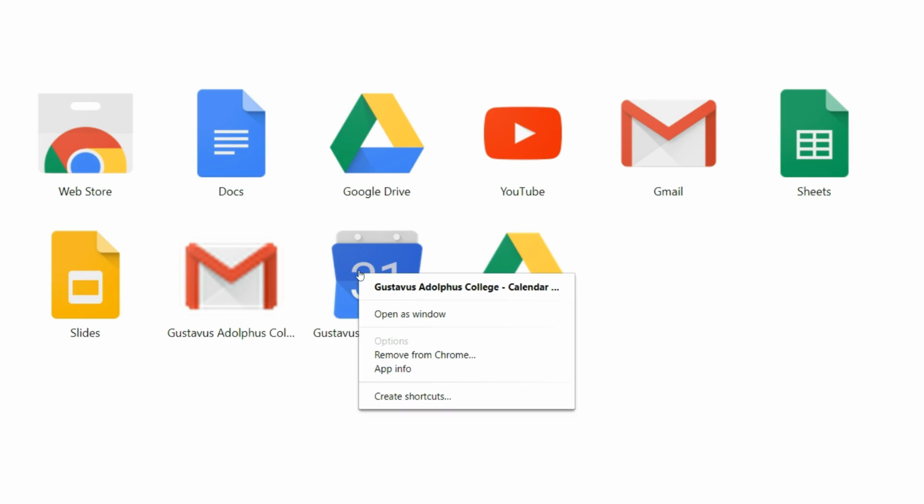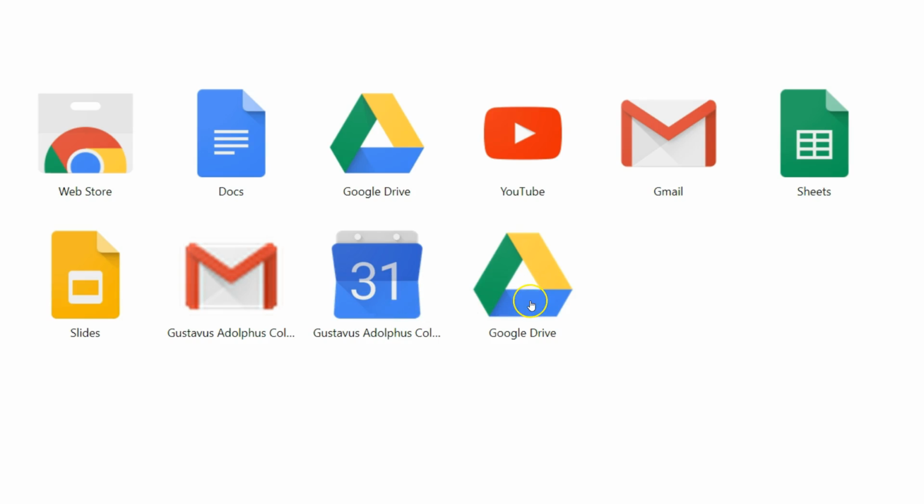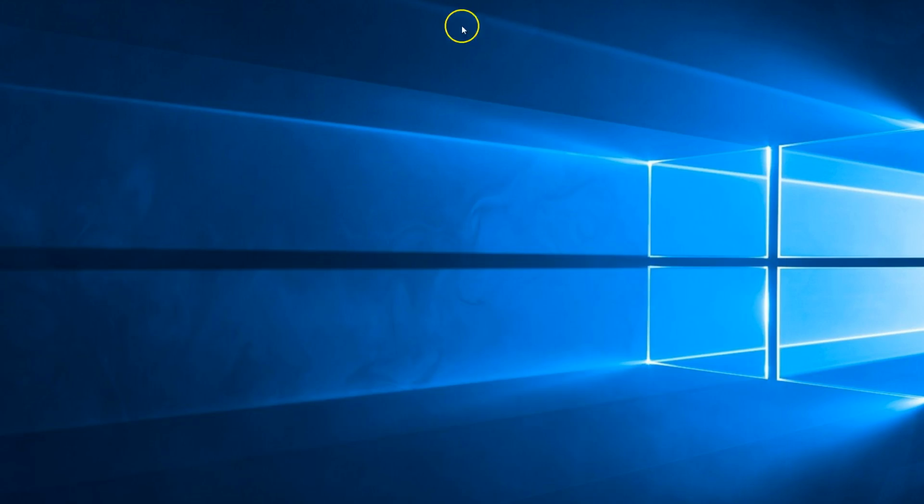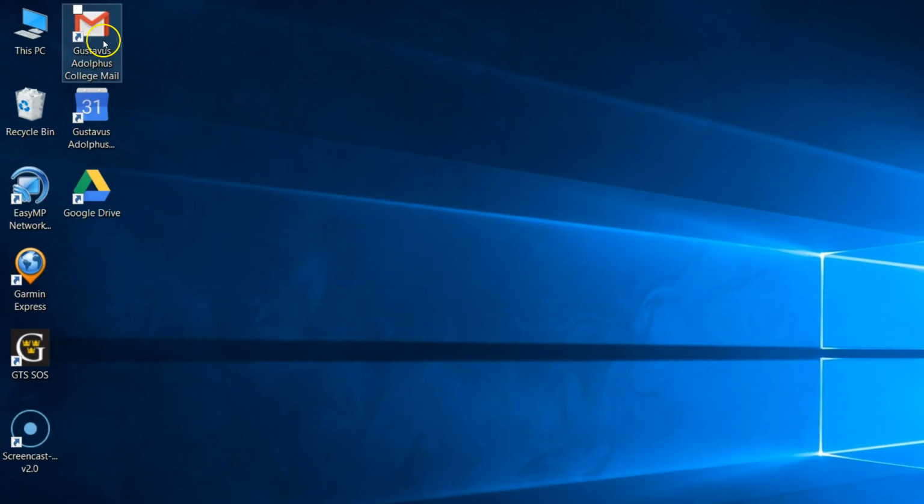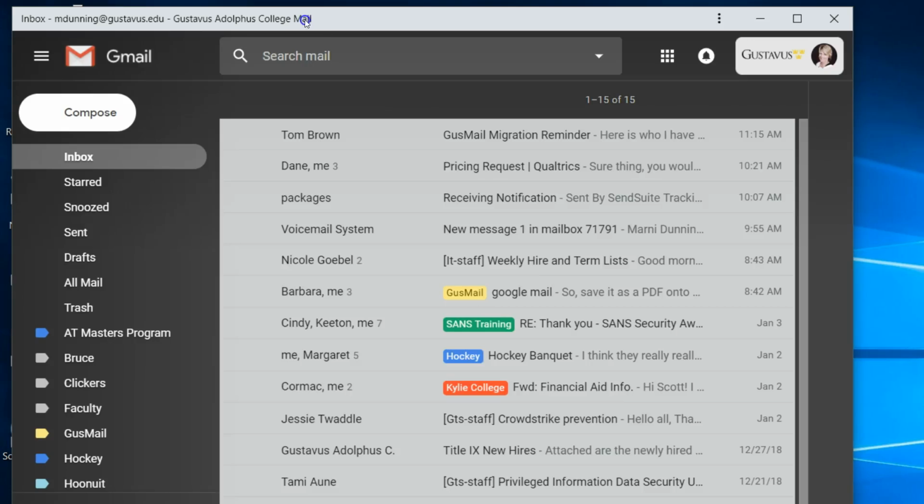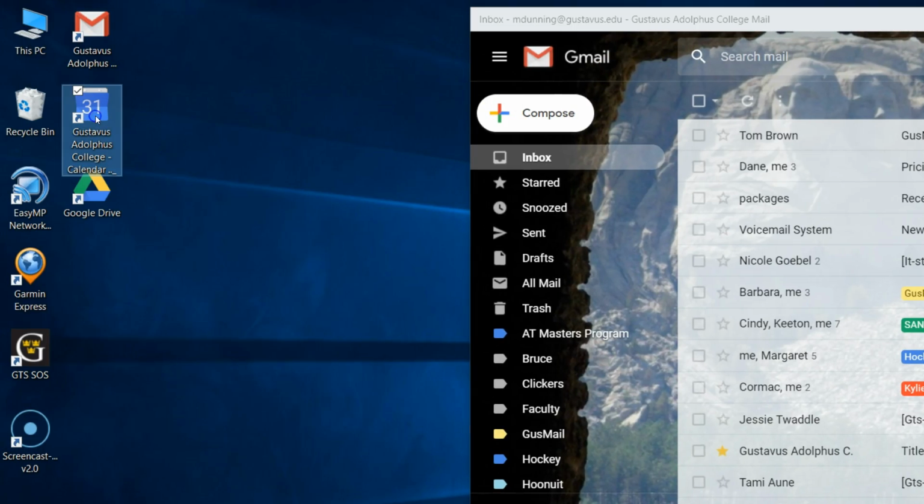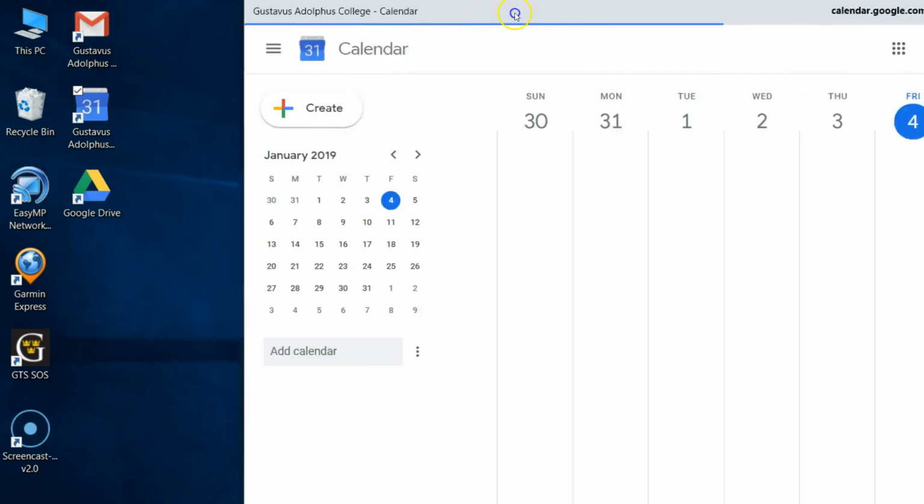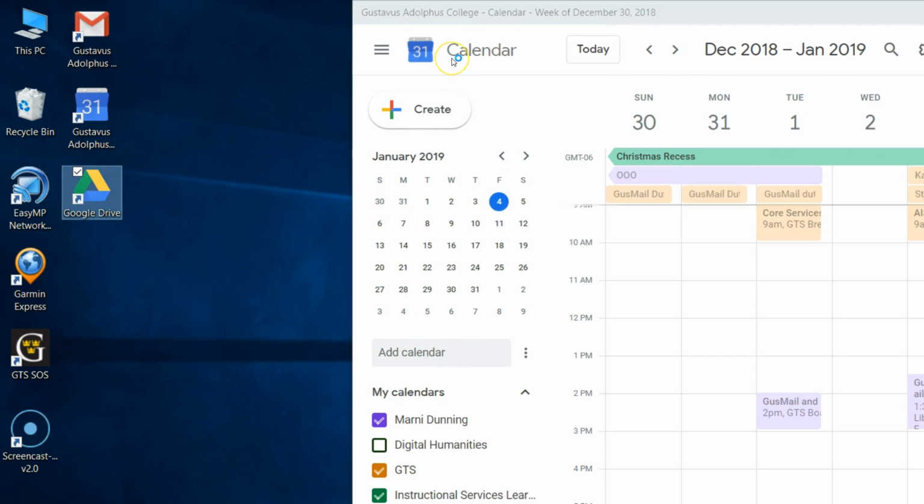Want to do the same thing for my calendar, right-click and choose Open as Window. Right-click on my Google Drive, Open as Window. Now when I go ahead and minimize and I see these icons on my desktop, I'm going to go ahead and open one. And instead of opening as a browser window, it will open in its own window just for mail. I'm going to scoot that out of the way. I'm going to go ahead and open up my calendar. And I'm going to notice that my calendar opens in its own individual window. And I'm going to do the same thing for my Google Drive. So I'm going to open up all three. And you'll notice they all act independently in their own windows.